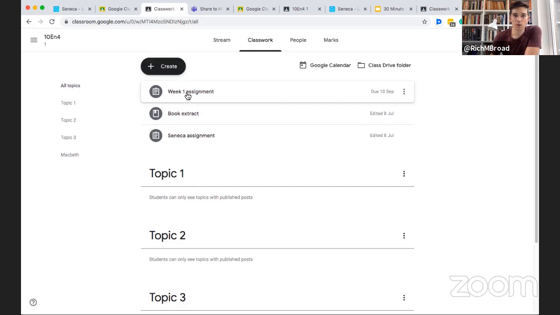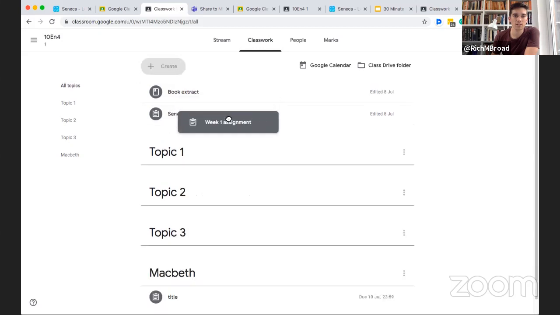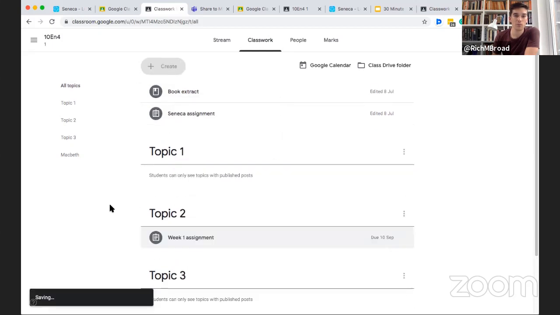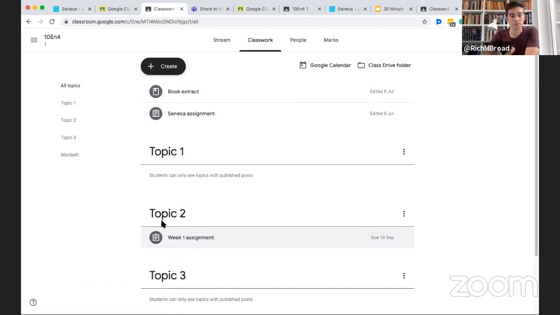Okay, so at the moment it's just assigned under no topic at all. We can change that if we just drag and drop. So if I click on this and pull it down, I can choose where I want to assign this, to help both me and my students get their head around where the work fits within their learning. So that's the process within there. And again, if the student clicks on this, they'll be taken through to the assignment where they'll be able to access the learning on Seneca.